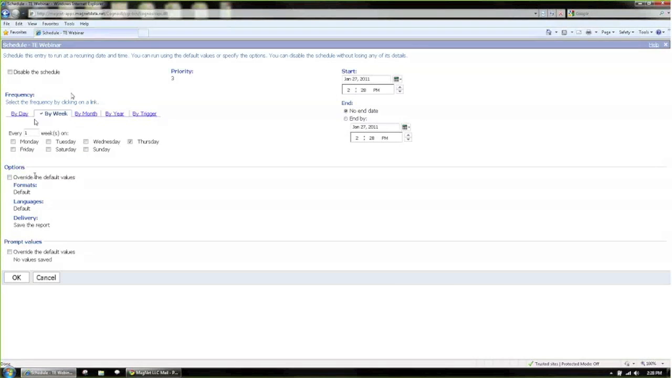I think this scheduler module is pretty self-explanatory. You can run it at almost any frequency that you need. You can run it Monday, Wednesday, Friday. You can change it by month, by year. Any of that you should be able to find in here. Over here on the right is where you would pick when you want that report to run and when you want it to end. If you want it till the end of time, you'll leave this no end date in here.